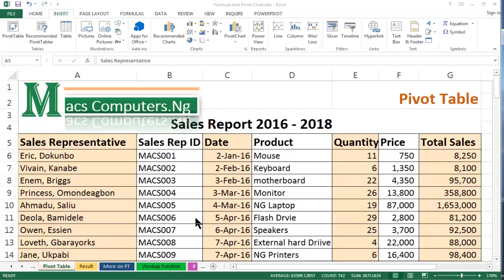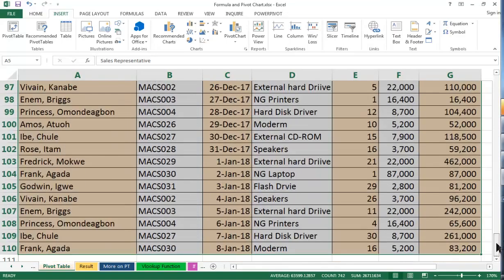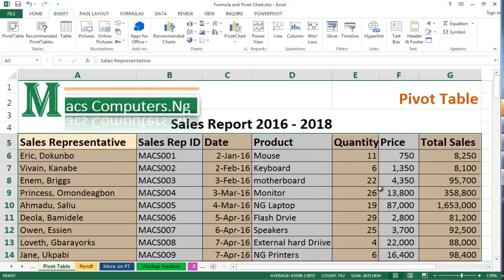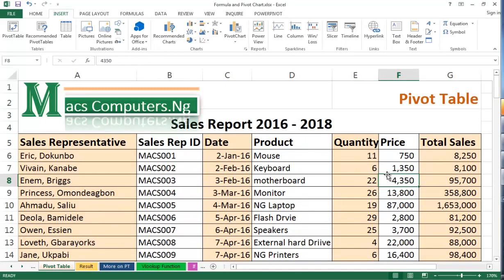In this spreadsheet, we have the sales report 2016-2018 for maxcomputers.ng. We want to analyze the data. It has the record of over 100 entries, and we want to see the performance of the sales representatives within this period. The first thing we could do is highlight our data.